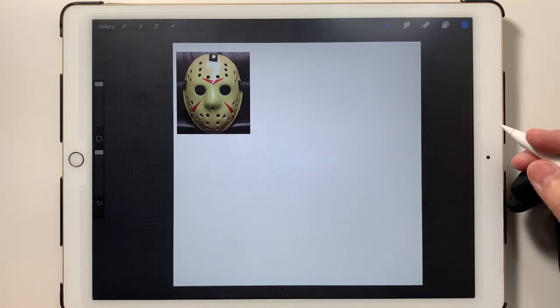Today we are going to be drawing the horror movie killer Jason from the Friday the 13th movies. This is a super popular one, maybe one of the most popular horror killers of all time, probably up there with Michael Myers and Freddy Krueger.